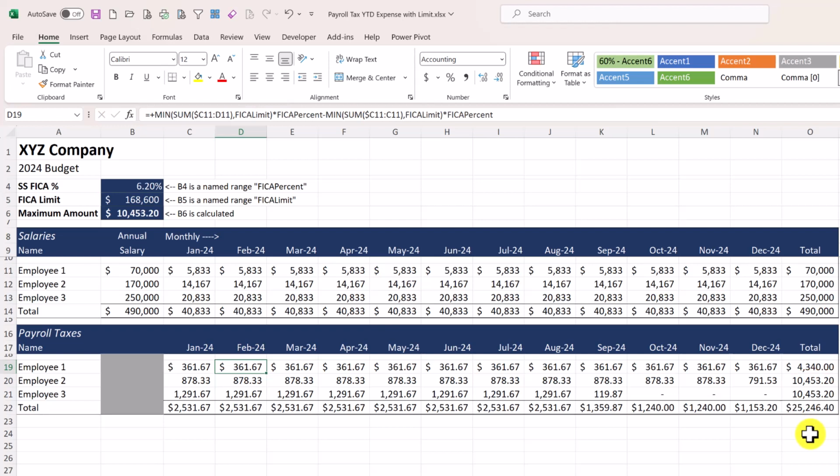If you were to use this file, insert rows in the salary section and the payroll section and copy the formulas down, and just make sure that the formula refers to the right row. In other words, employee 1 is on row 11 at the top, and so on and so forth.